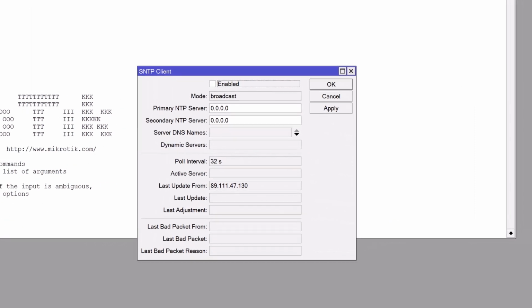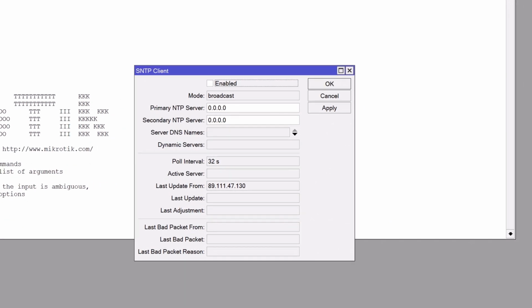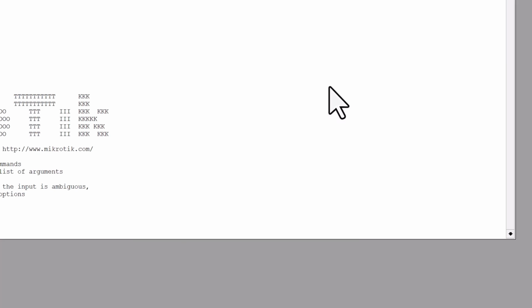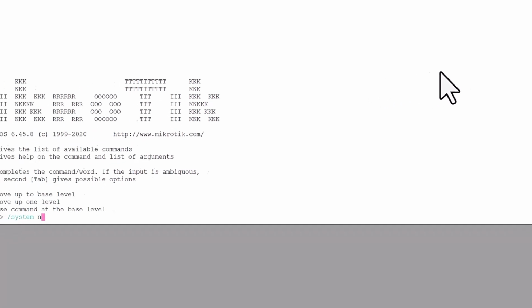Here you can observe the current status of the SNTP client and configure it by checking the Enabled checkbox. Additionally, specify one or more NTP servers to synchronize with, using either IP addresses or fully qualified domain names of public or private NTP servers. Let's use the following public NTP server. Note that DNS automatically identifies the IP address of the domain name. Let's add a secondary NTP server using terminal.